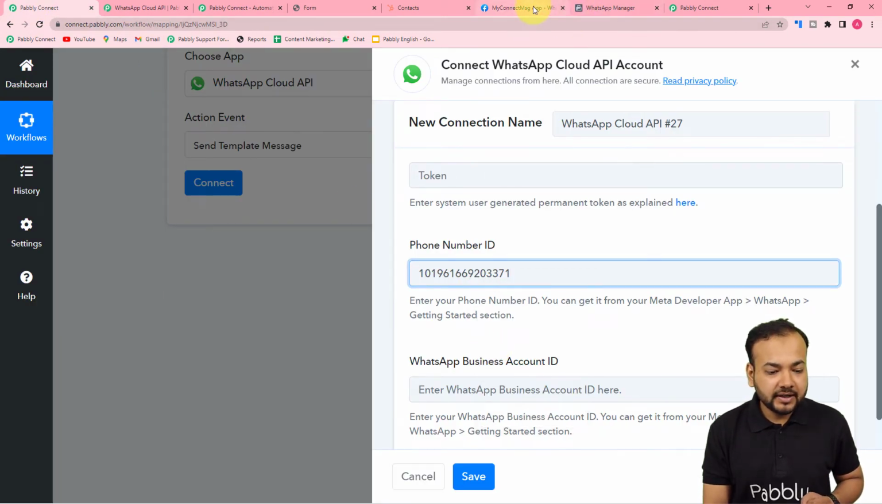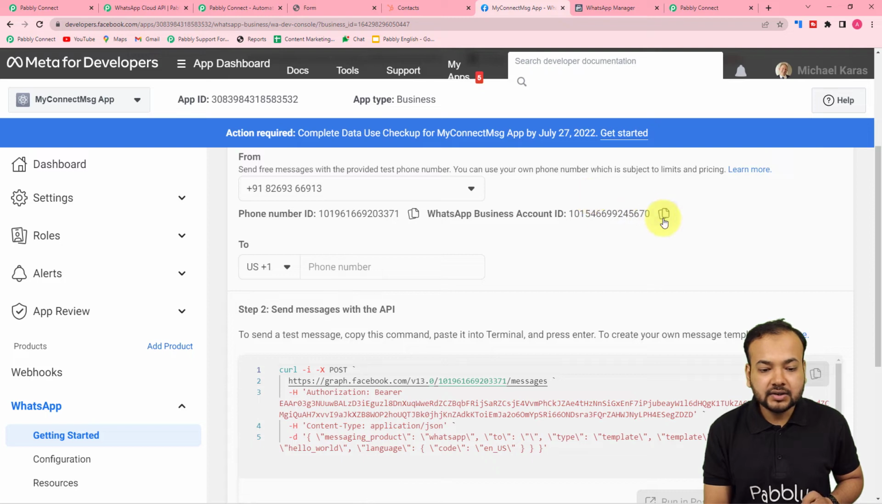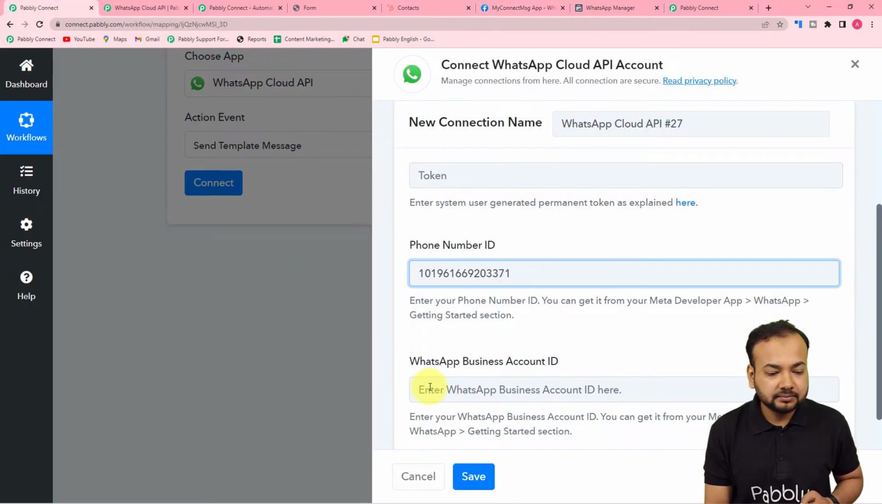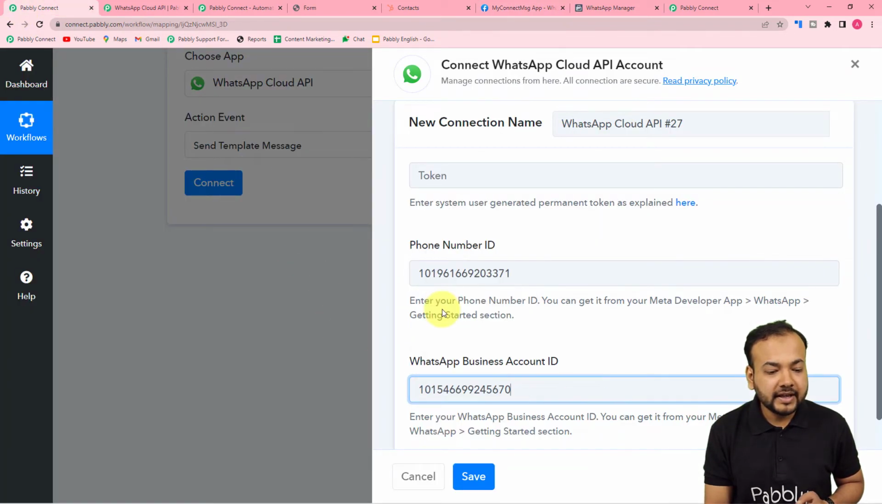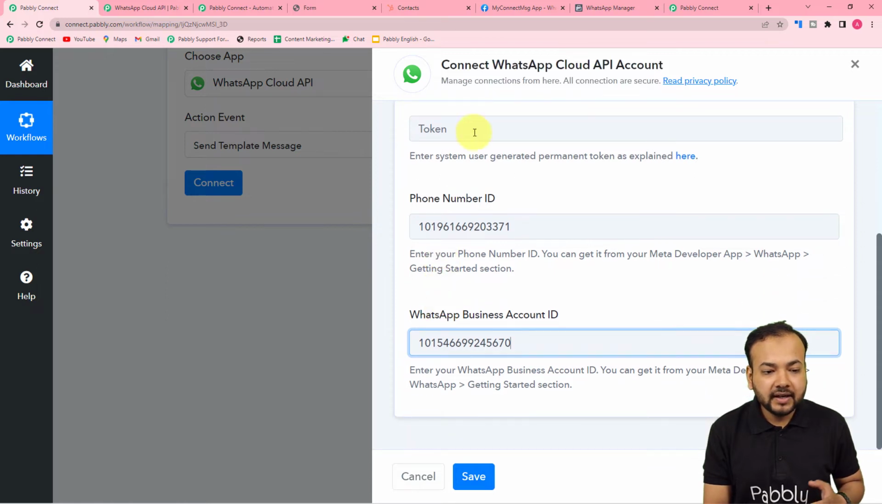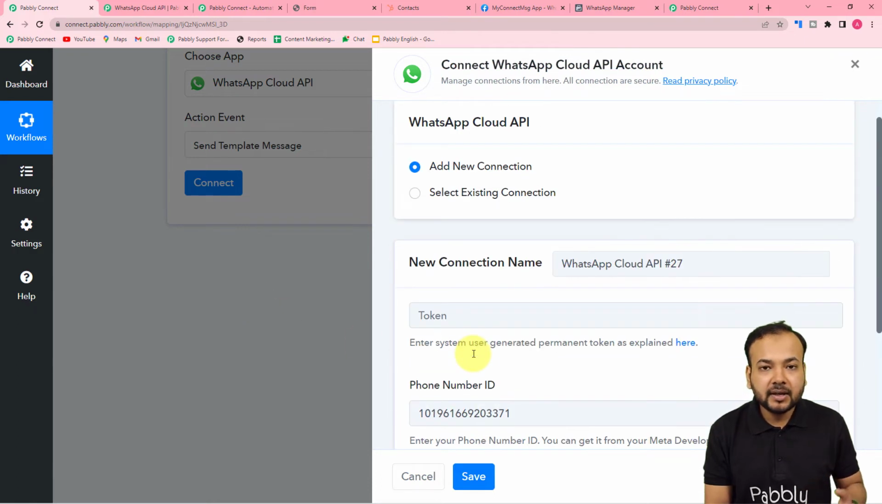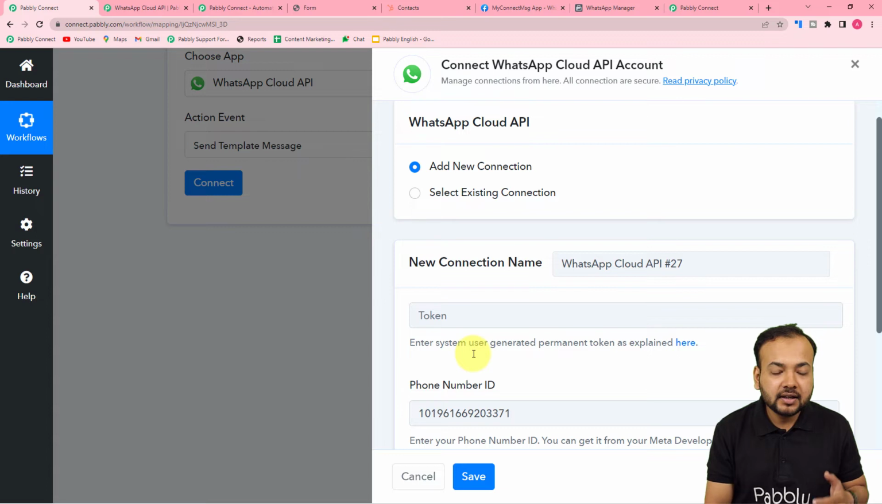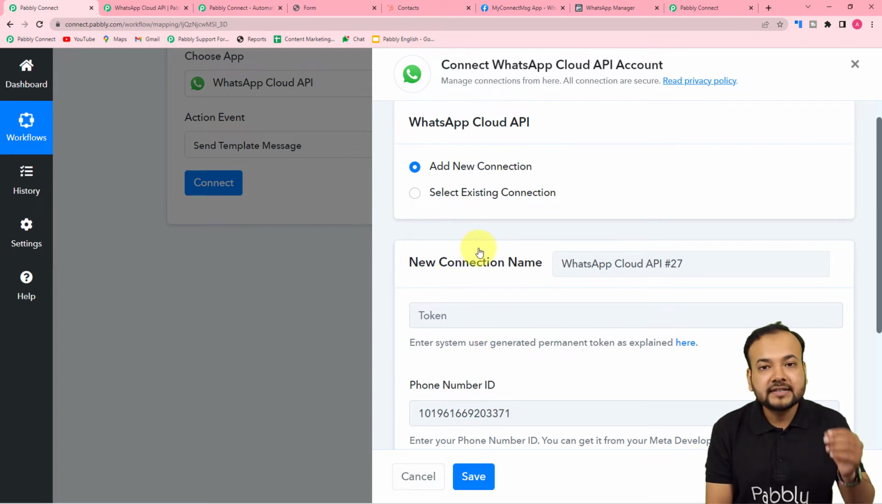And then you will find the business account ID here. Just copy it and paste it here like this. Okay. And after filling in all the things, click on save and you will be connected with WhatsApp's Cloud API, right? And this connection that you are making here will be saved in your account. So making the connection by this process is a one-time process only. After that, if you want to make the connection again in a different workflow, you can use that same existing connection that you have already created.